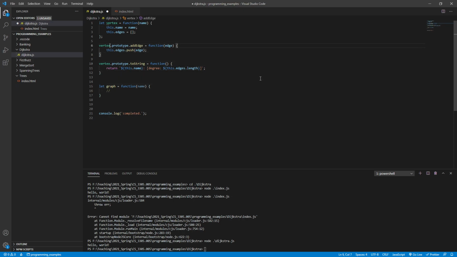Oh, and then whenever I do an assignment, I always like to end it with a semicolon. It's not strictly necessary in JavaScript, but I'm particular, so I insist on that. Okay, so now we have a vertex object, and we need a graph.